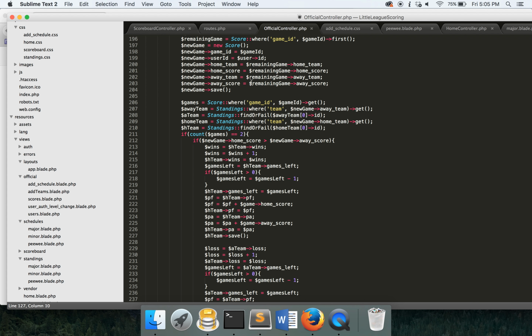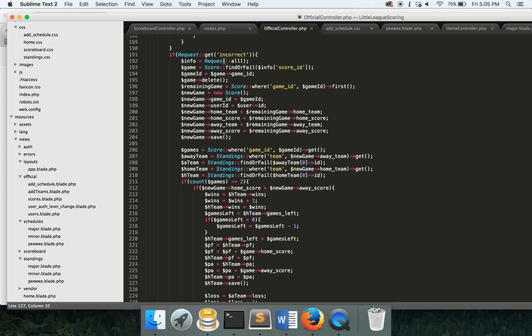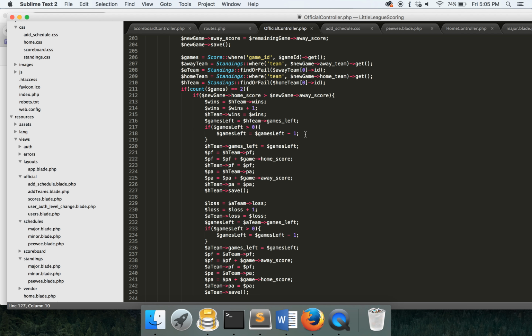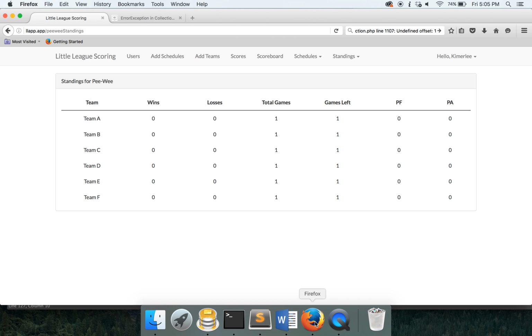It will create a new game, which takes all the information from the game that is not being used, because it deletes the incorrect one. It gets the information from the game that's remaining with that game ID, puts all that information into the database, saves it, and then does the same thing that it did in the scoreboard controller. It will update the standings. So let's see that in action.